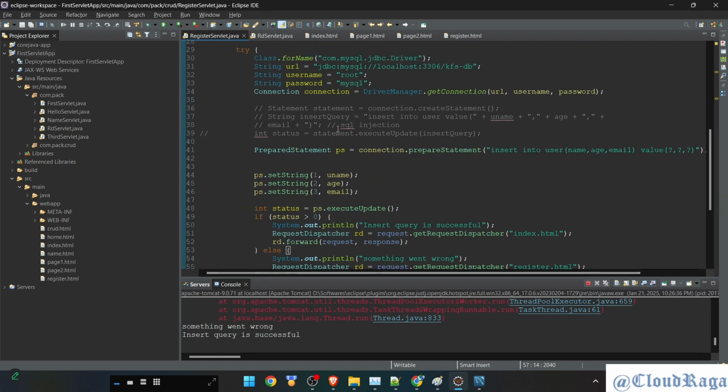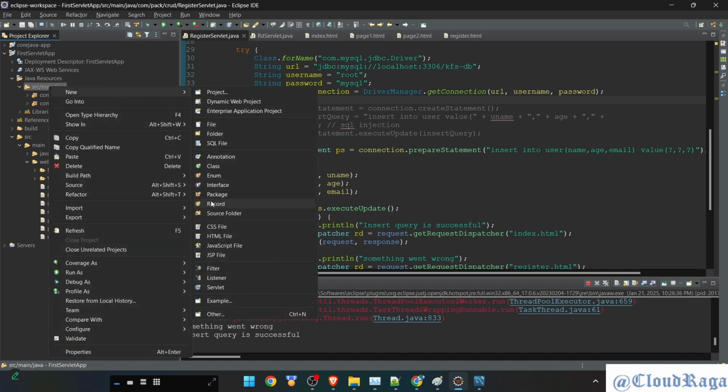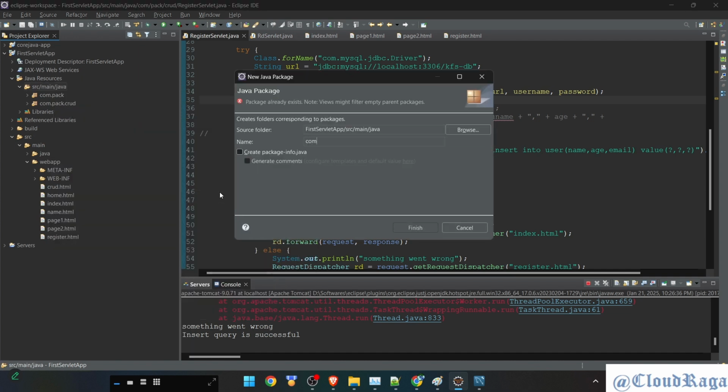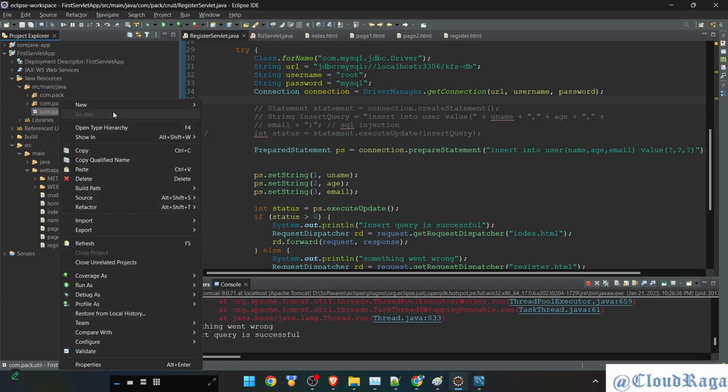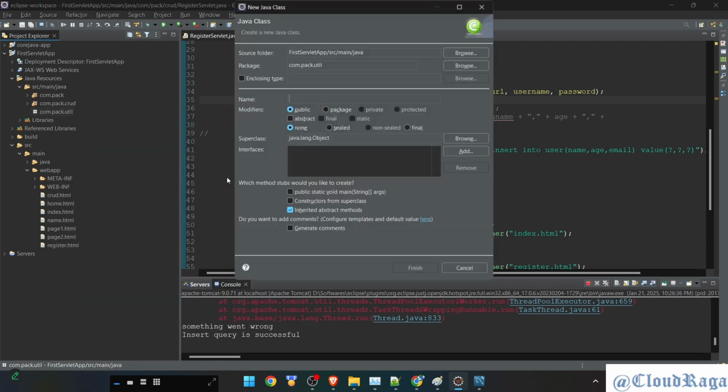Okay, and definitely this doesn't look good, so you can fetch this out and create it somewhere else. What I'll do is create one more package in src/main/java. I'm just refactoring the code, so you can use it the same way. I'll say com.pack.util, and then a new Java class. I'll call this MySQLDB.